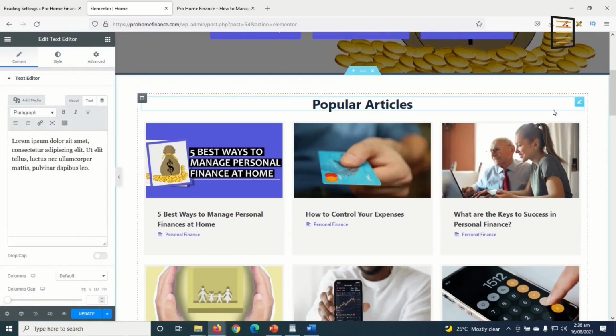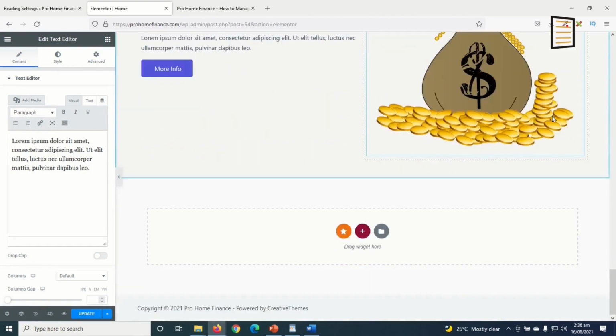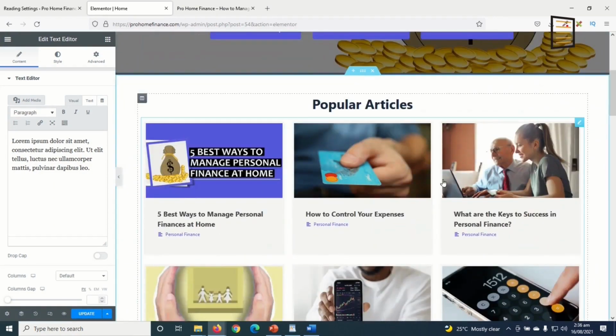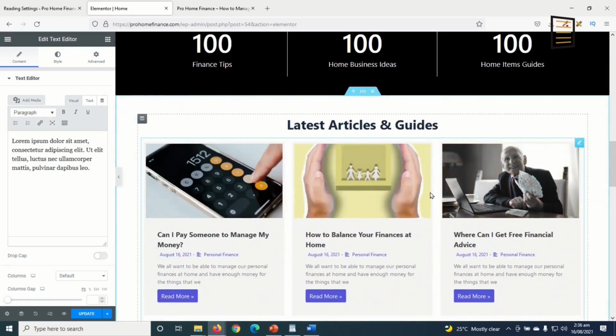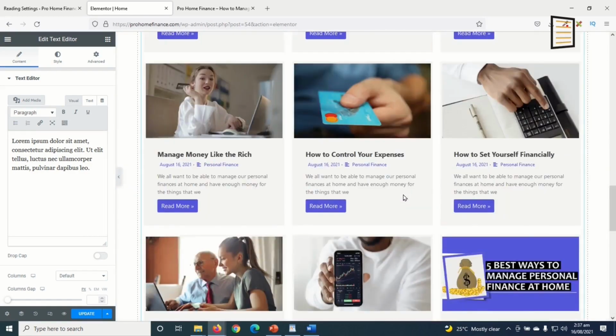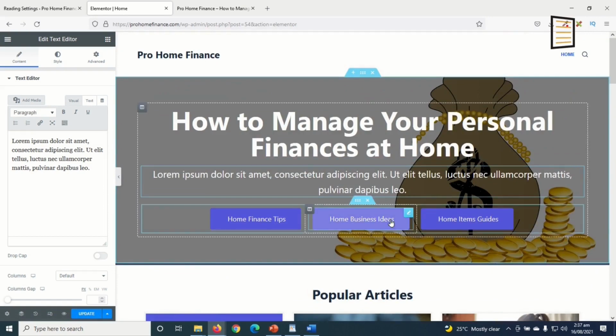Awesome, the template is inserted and this is how beautiful it is. So in here I have my hero section, some popular posts, some counter section, and then latest posts, and finally an about section. So let's see how we can further customize this particular page.